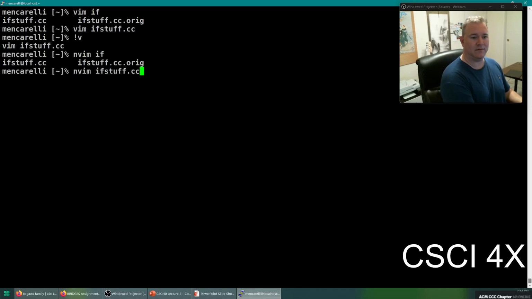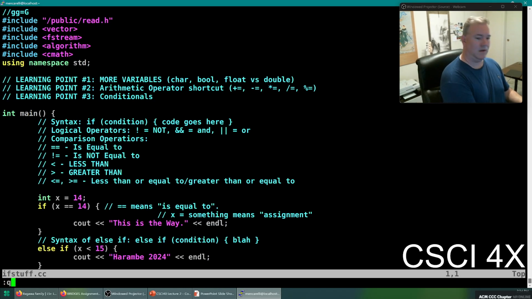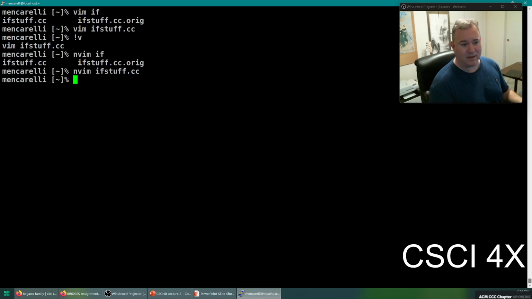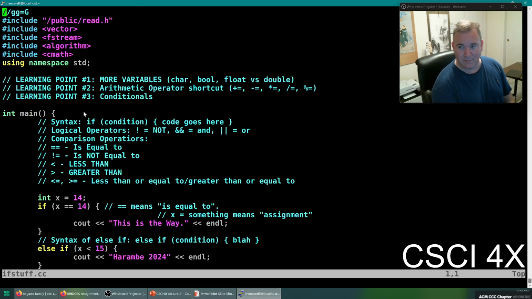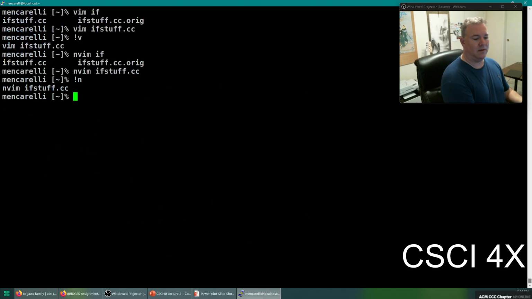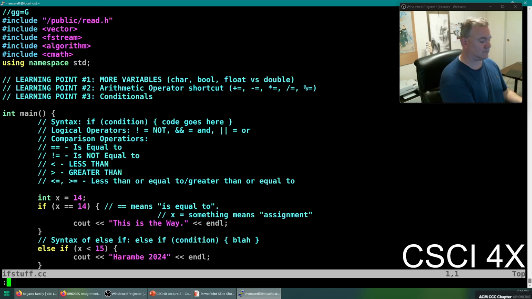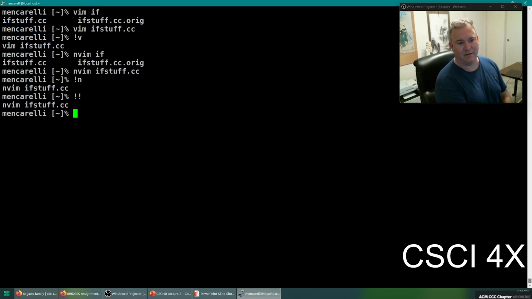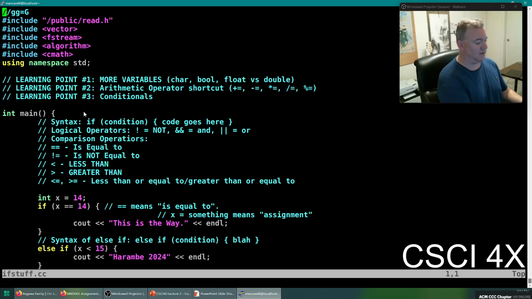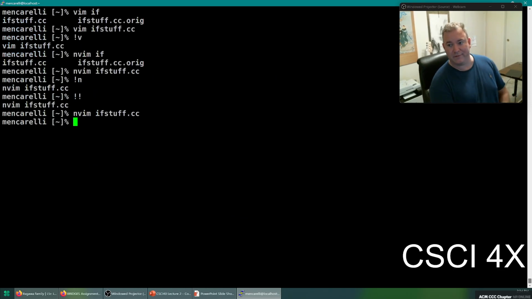And then, strange. So if I wanted to run the last nvim command, I could say bang n, and it'll run the last nvim command that I gave. Bang bang runs the last command again. It's essentially the same thing as hitting up arrow return. I don't know which one's faster.